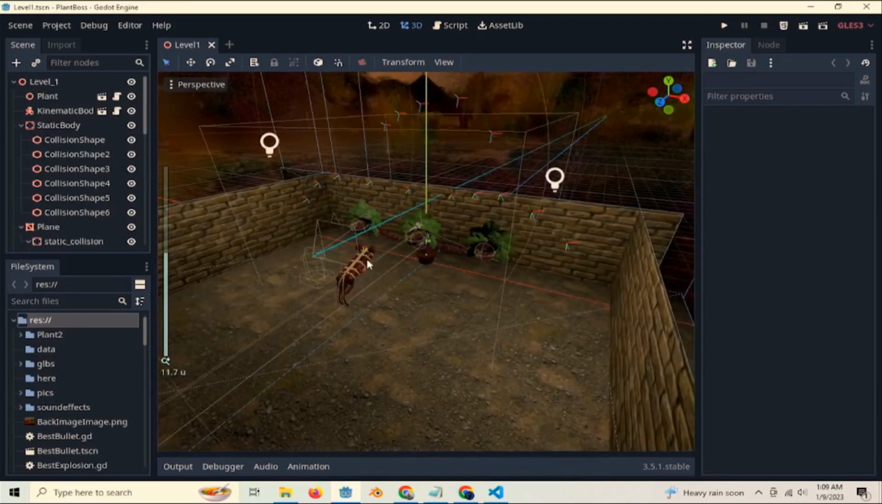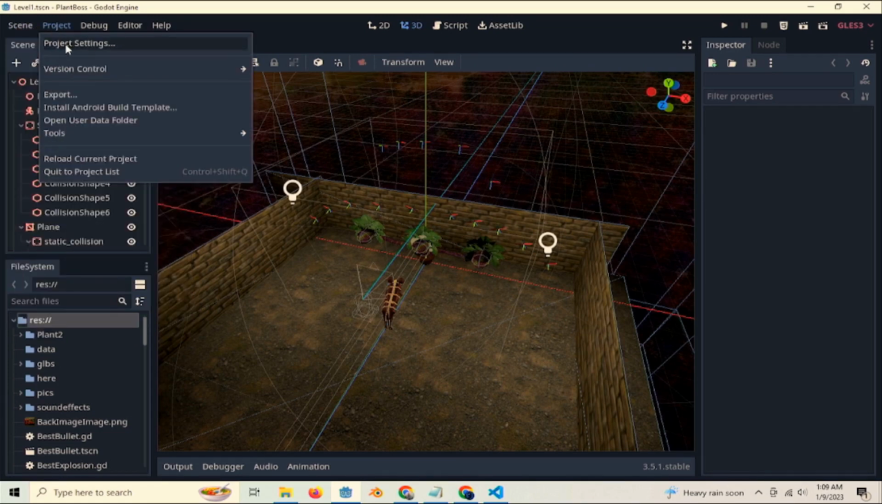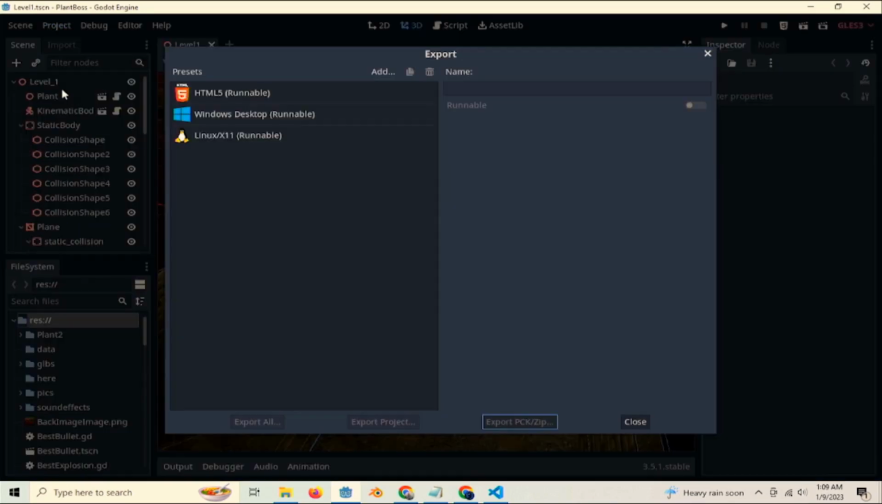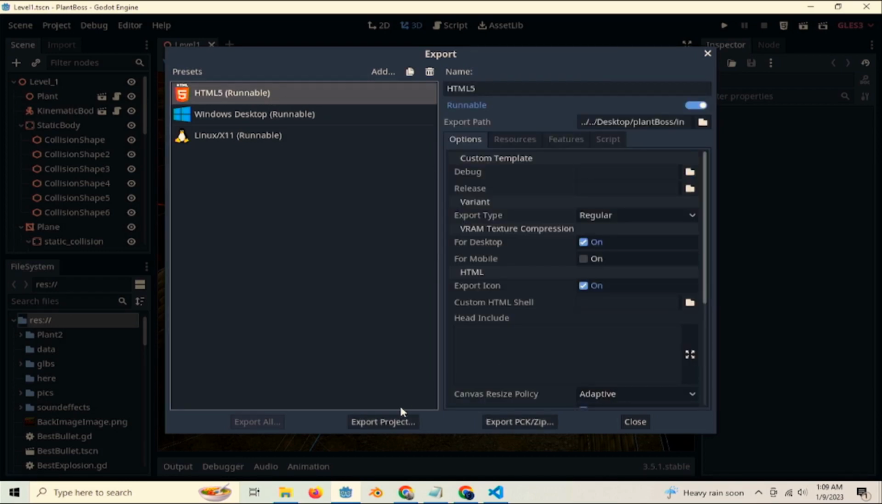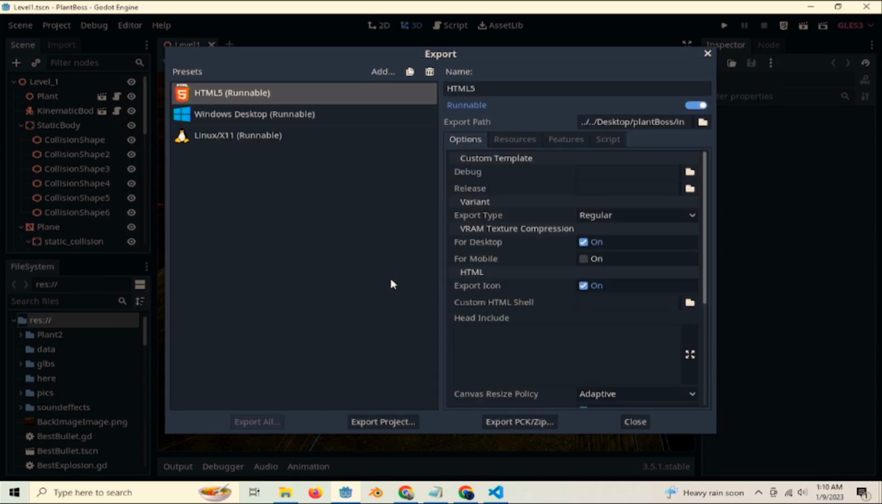All right, so you have your Godot game and you're ready to export it and you want to put it up on your website. Go to project, export, HTML5, export project. I already have a folder on my desktop called Plant Boss, and you're just going to see index.html. I recommend keeping it like that. We'll say save, and then we'll go ahead and close.